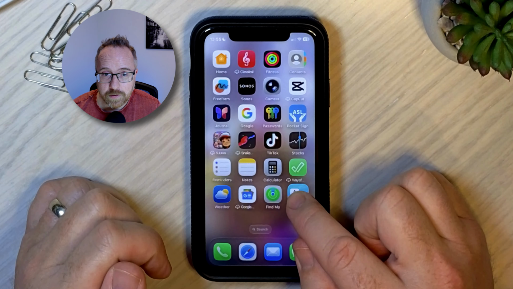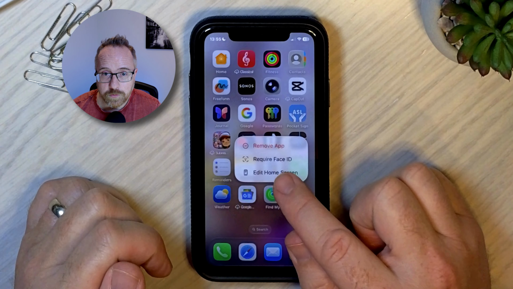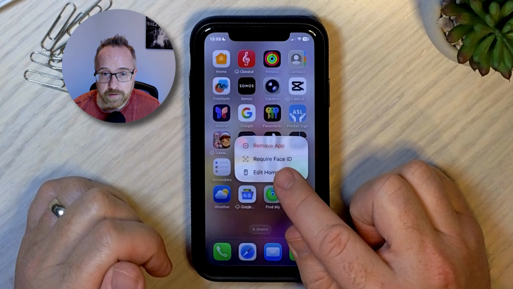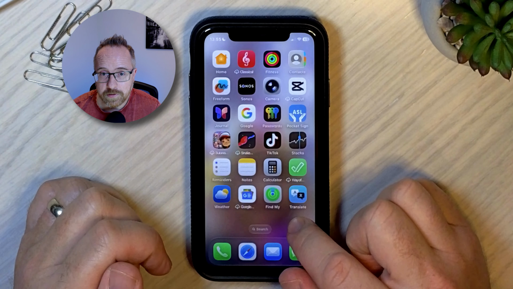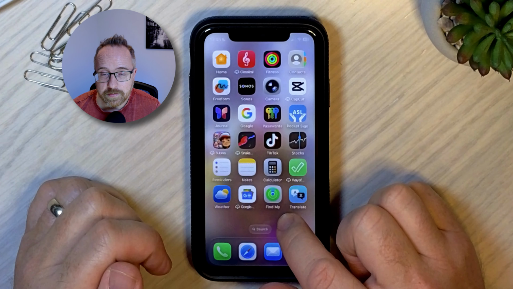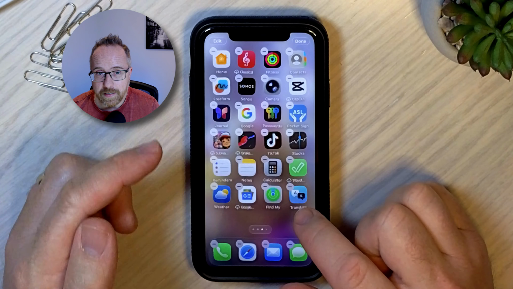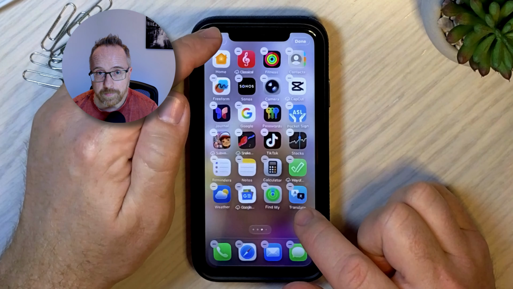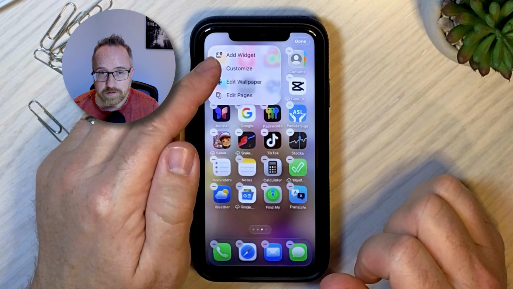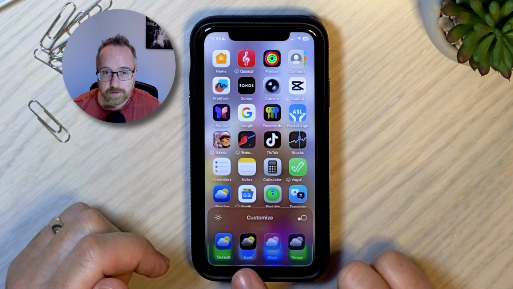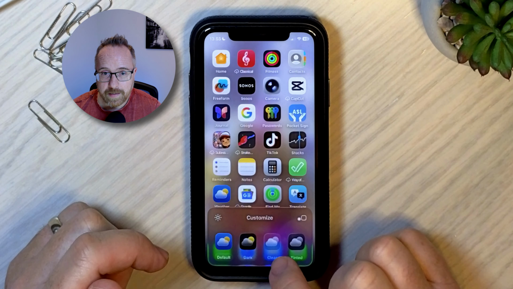If we tap and hold on any app, we see an edit home screen option appear. You can tap on that, or you tap and hold on any blank area until the apps jiggle, and then we have an edit button up here. Tap on the edit button and then tap on customize. Down at the bottom we have options for our apps.